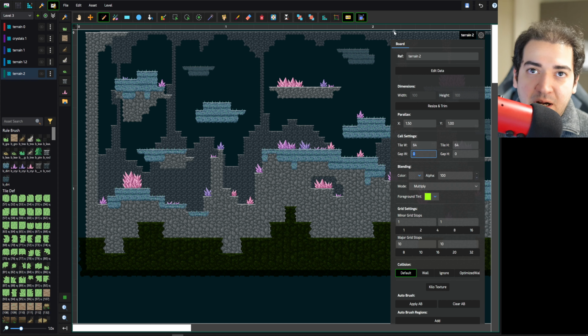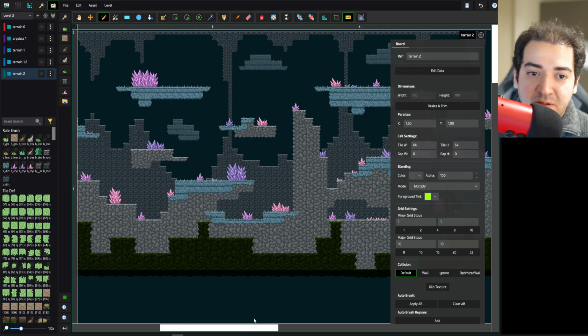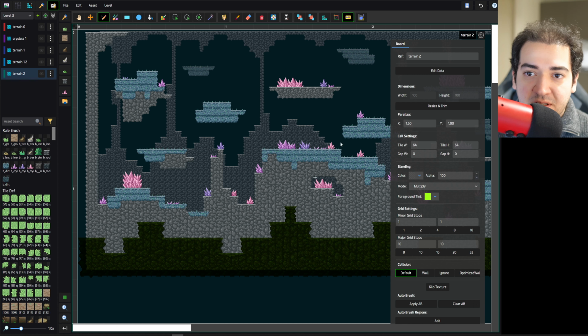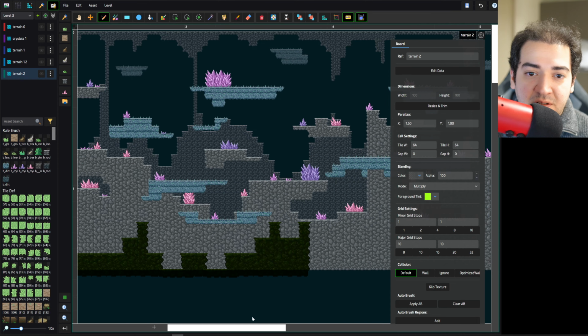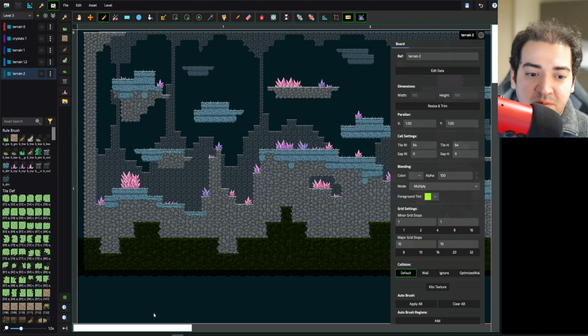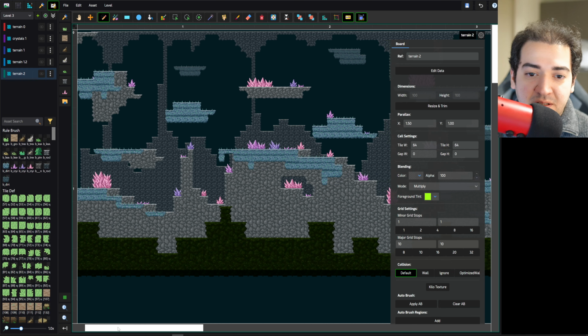To toggle parallax scrolling, you can use this button over here, and now it's off. So when I scroll, the parallax effect is disabled. And when I turn it on again, you can see parallax is activated.